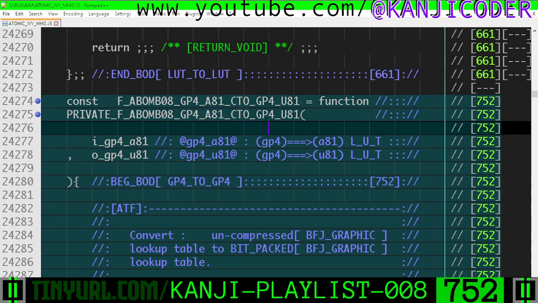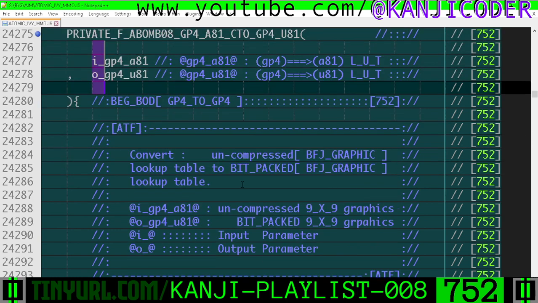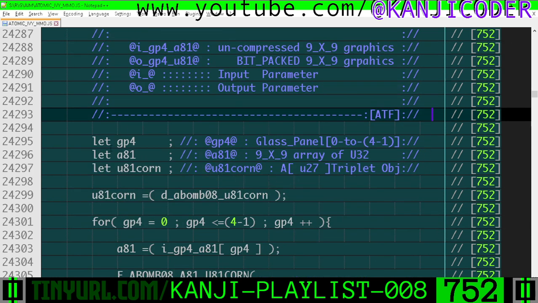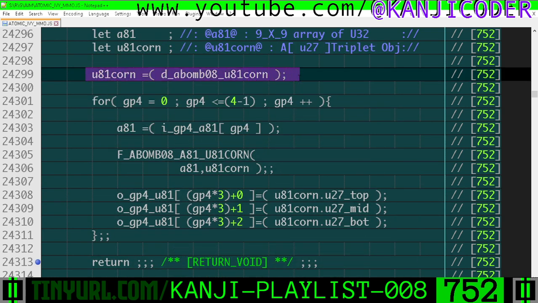and converts it to the compressed GP4 lookup table. So this is the input, this is the output, hence the corresponding prefixes. Down here we have an explanation of what this function does. Pause here to read this. We have an explanation of these variables. Pause here to read that. And this is our reusable object so that we don't get killed by the garbage collector gods.